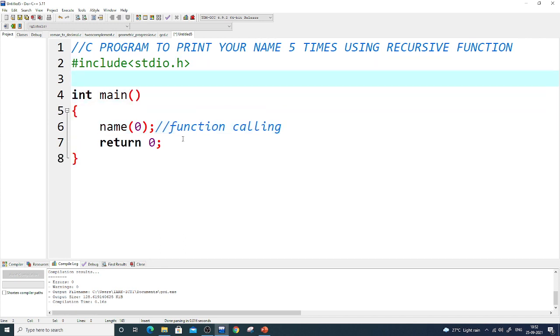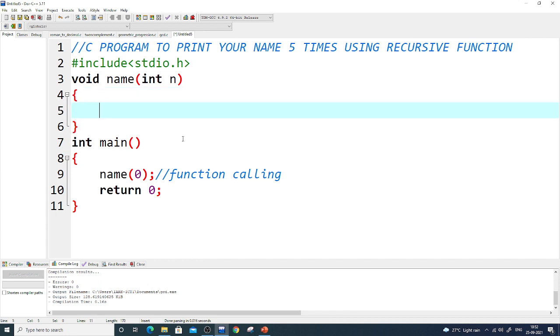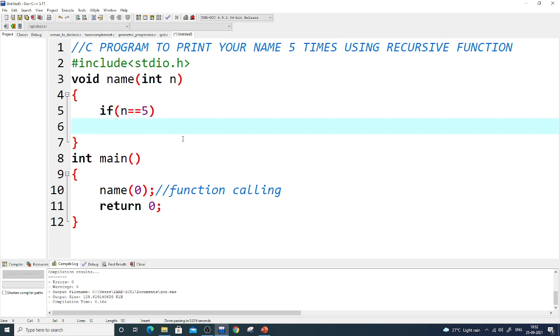Now what is the type of the name function? This function returns nothing, so void. The name of the function is name, and we have passed one number, that is 0. Let us take a variable n to store that number. So int n is the variable where we are storing the number. Now we are writing the logic. We have to print our name 5 times. So what is our base condition? When the number reaches 5, we have to stop this process. So let us simply write return.